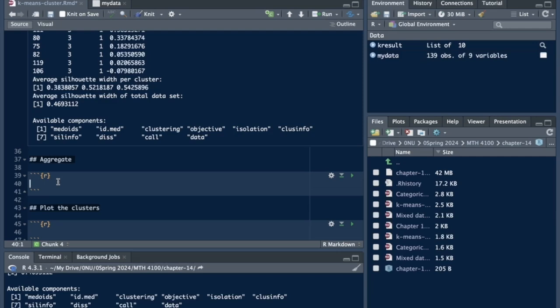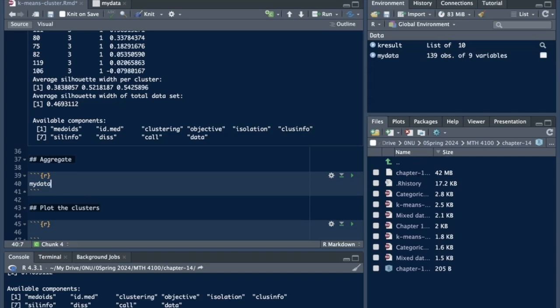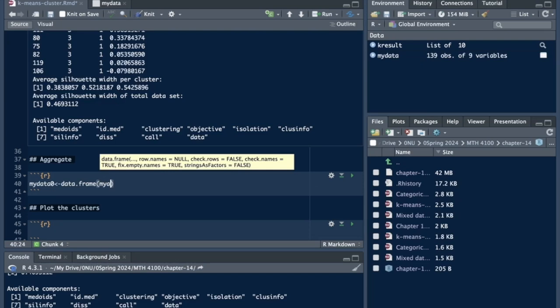So I'm going to add a clustering column to my data. I'm going to keep the same name, I'm going to call it my data 0. So data frame, I'm going to add my data. Also, I'm giving k result. K result is a list. We have so many things.